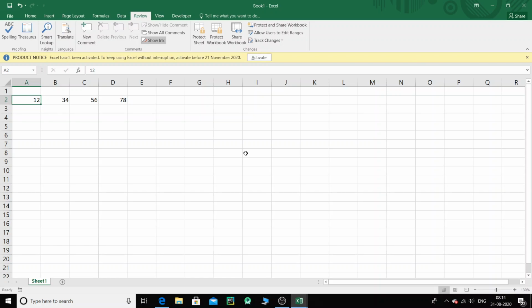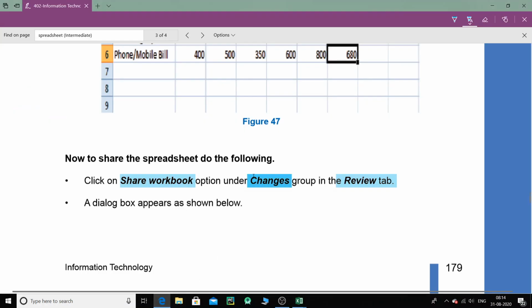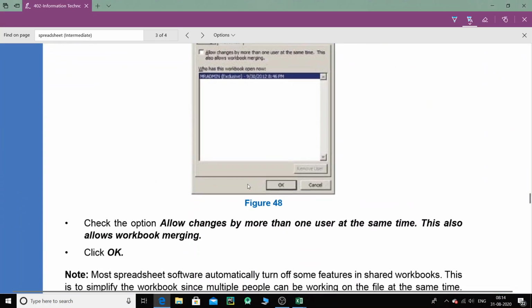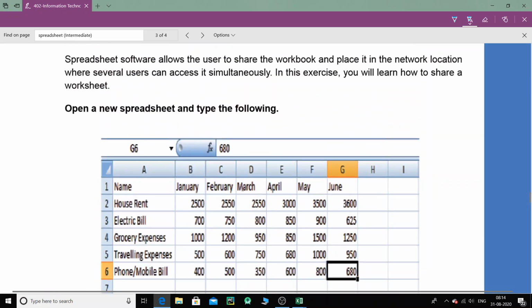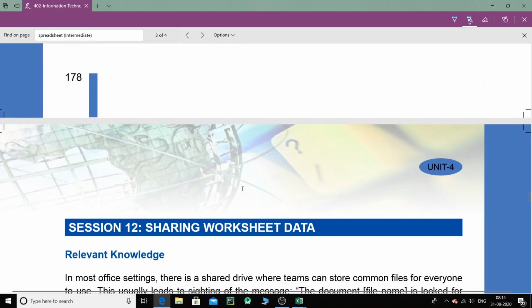I hope that this is now clear to you. Since we don't have a network, otherwise we would have done this activity. Now children, what is left is the exercise part.